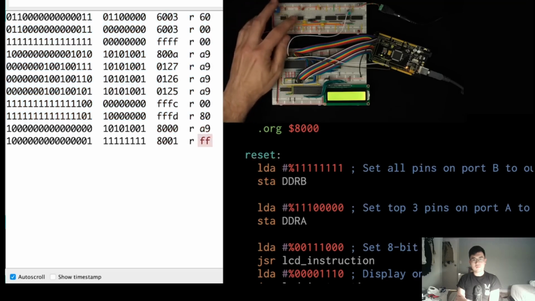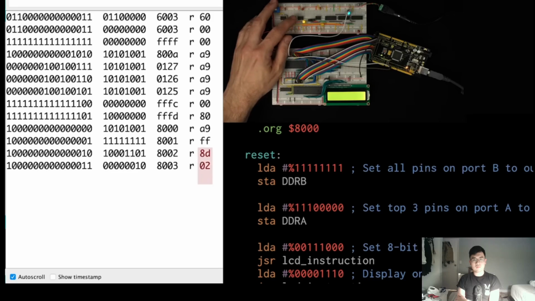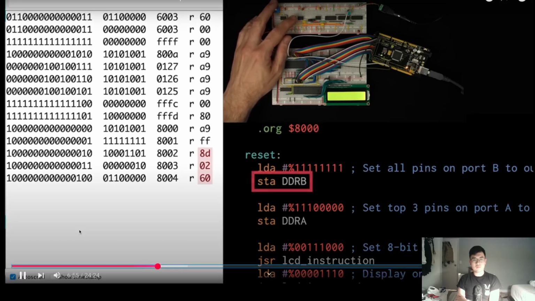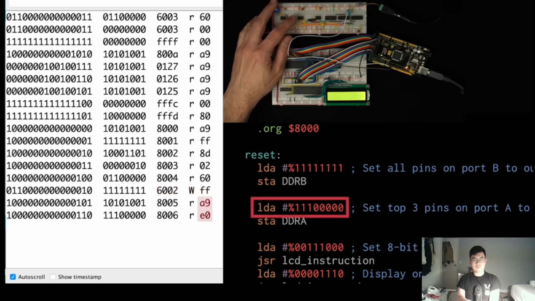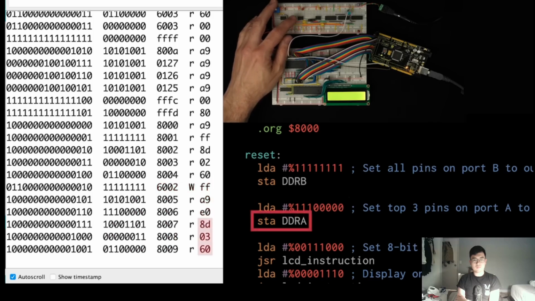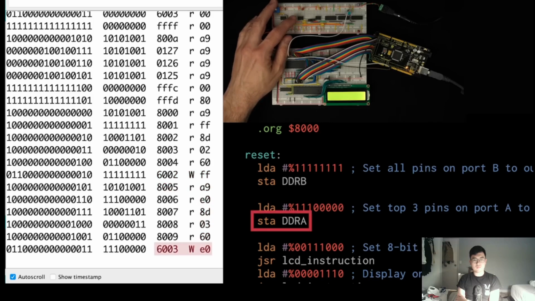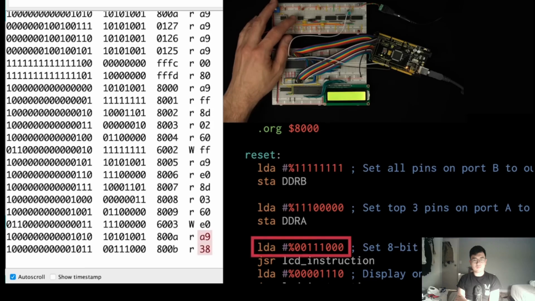So to keep going here, we get load A, FF, and then 8D is store A, and so that's store A 6002, and that's this store A DDRB. And so then on the next clock cycle, we see it writing the FF to address 6002. If we keep going, we get load A E0, and then store A 6003, so that's the store A DDRA. And now we can see it writing that E0 to address 6003. The next we get load A 38, and that's our first instruction that we want to send to the LCD.